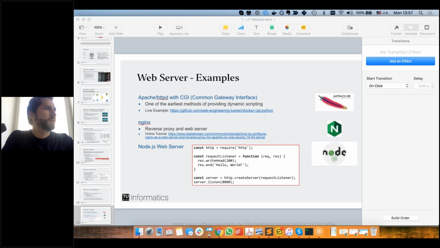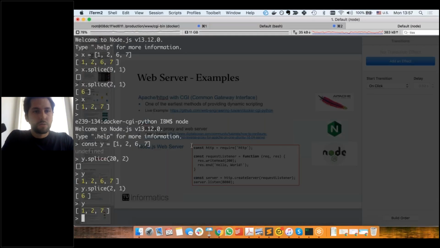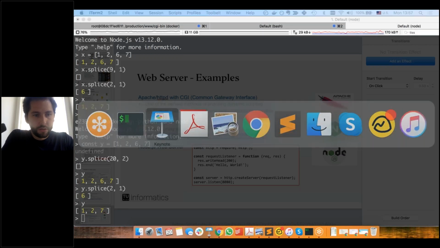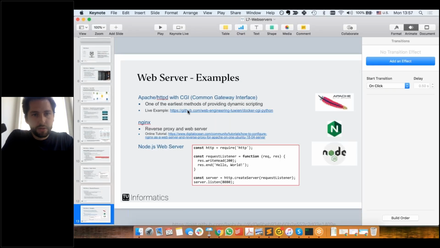Let me see. Okay, so with that, I want to show you one more quick thing. So yeah, if we go back here, let's just copy this link from here.